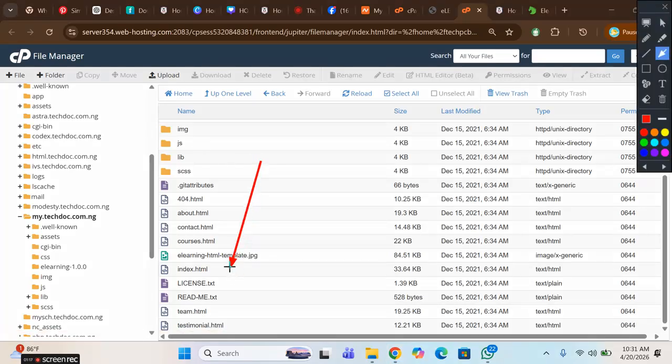The index.html. Yes, the index.html is what controls the home page of the site. So it is index.html that we are going to edit first, so that we see where the changes are being done.